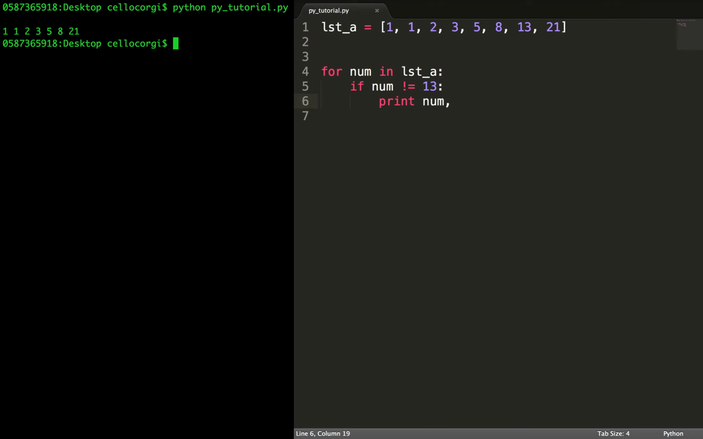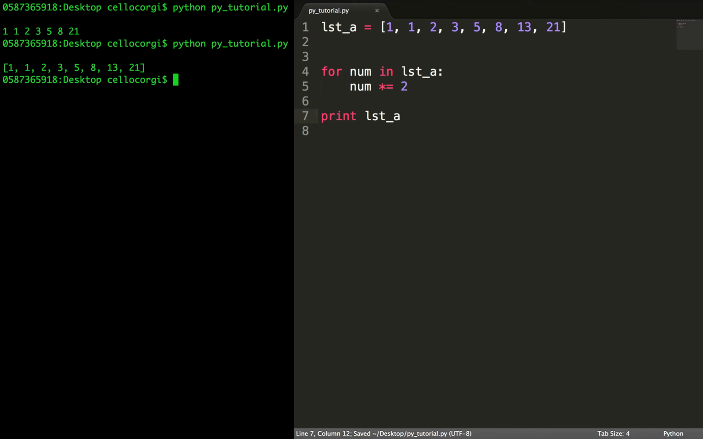Now this is all well and good, but if I actually want to modify the list A in my for loop, I have to do something else. Let me show you what I mean. Let's say instead of printing it, I want to multiply every number by 2. So num times equals 2. Now after my loop, I'm going to print list A. Let's run this. That's probably not what you wanted. It printed list A as the original list.